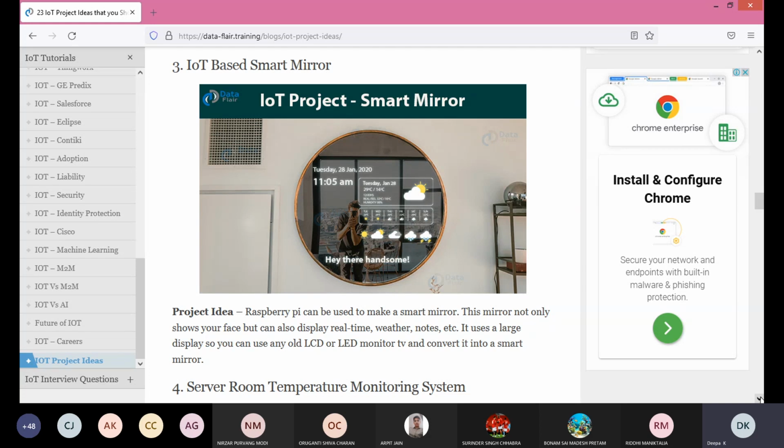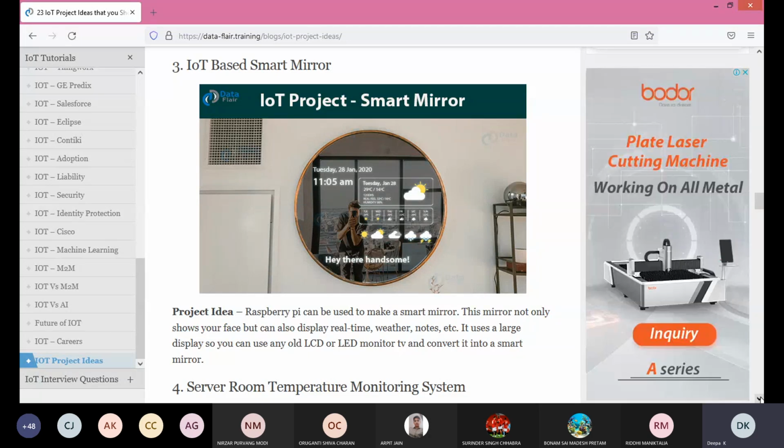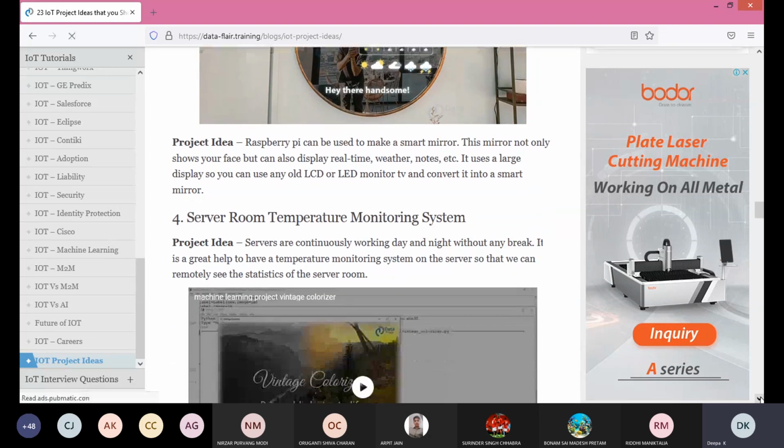So these are the examples of IoT tasks. Raspberry Pi can be used to make a smart mirror, right? I think many of you have a smart TV and all at your homes, which is capable of displaying all these things. So this mirror not only shows your face, but also can display real-time weather notes, etc. I think you may already work with all these things. It uses a large display, so you can use any old LCD or LED monitor or TV and convert it into a smart mirror. Okay, so this can also be implemented.